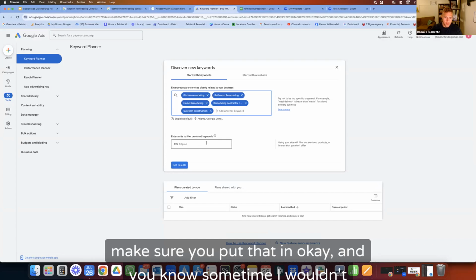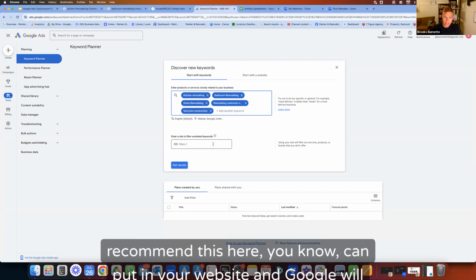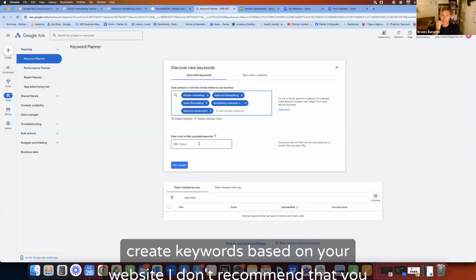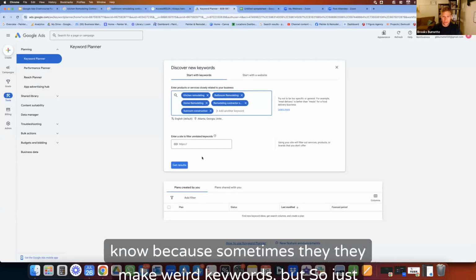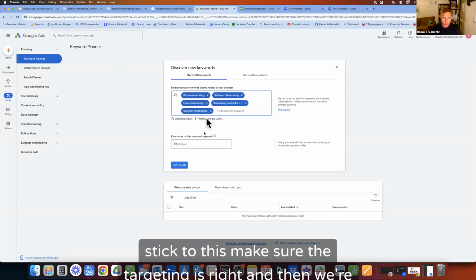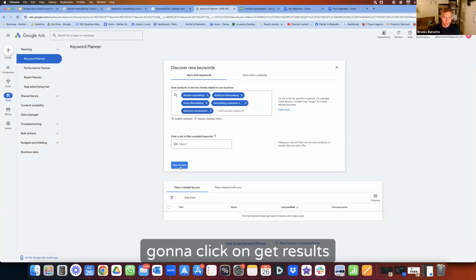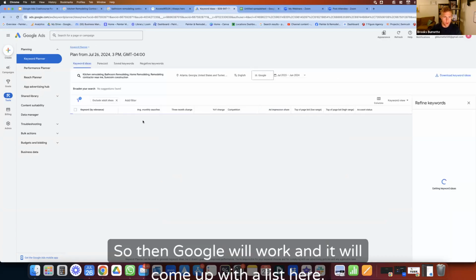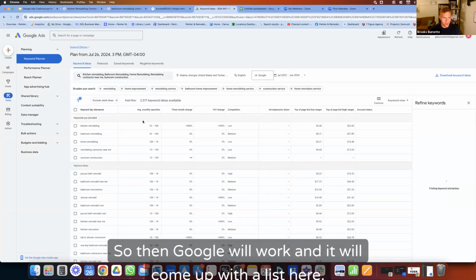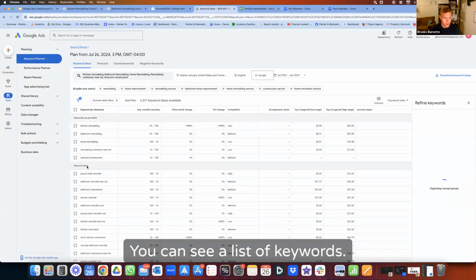Okay. And sometimes, I wouldn't recommend this here, you can put in your website and Google will create keywords based on your website. I don't recommend that, because sometimes they make weird keywords. So just stick to this, make sure the targeting's right, and then we're going to click on get results. Then Google will work and it will come up with a list here. You can see a list of keywords.